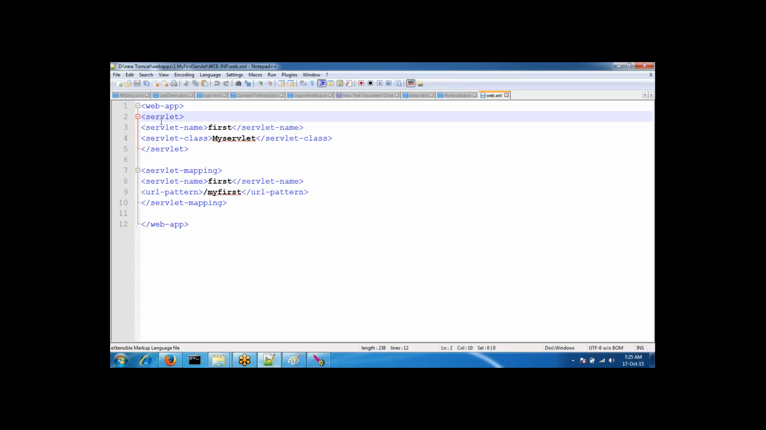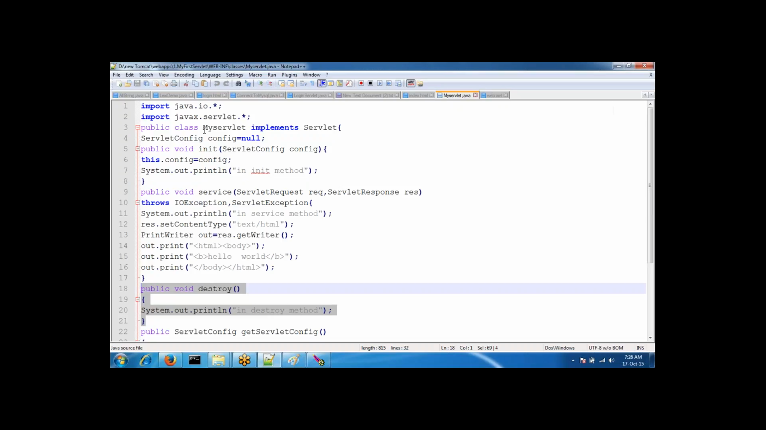Servlet. I need to write servlet name. I've written first. It can be anything. I can write any name. Servlet name can be anything, it is like a nickname. Servlet class. And as you can see, my servlet class name is nothing but my servlet.